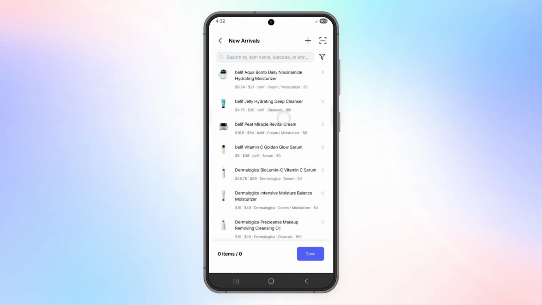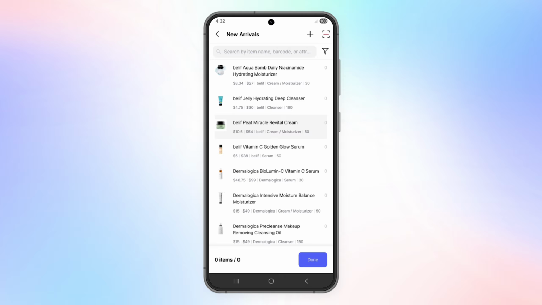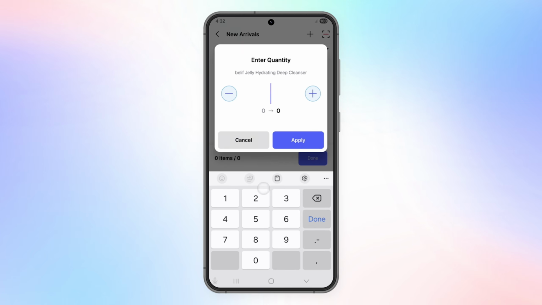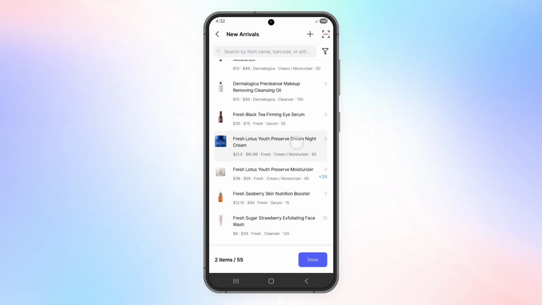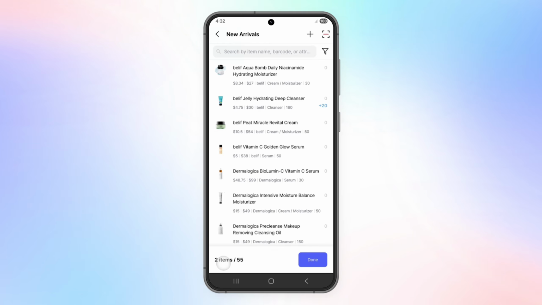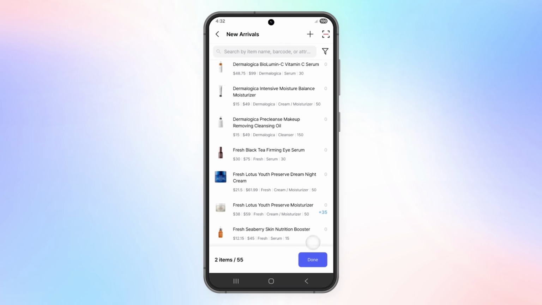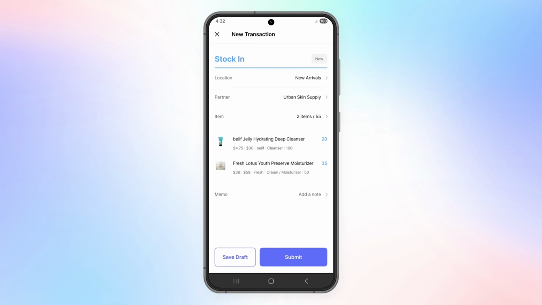And then we'll tap on the items to select the items we're receiving. We'll go with the Belief Cleanser, maybe 20 of those. Some moisturizers. Let's do 35 of those. All right, so you can see we got two items, the moisturizer and the cleanser, for a total quantity of 55. 20 plus 35. All right, we'll tap done.